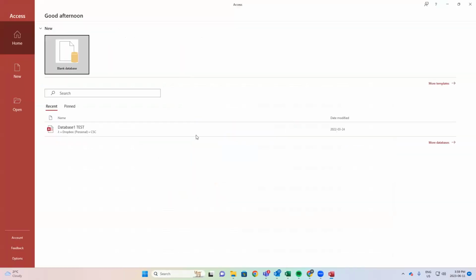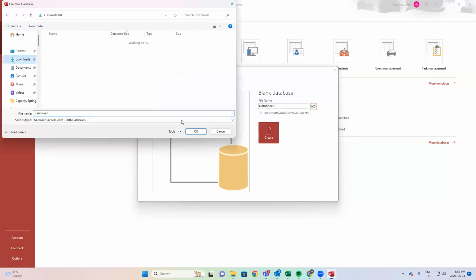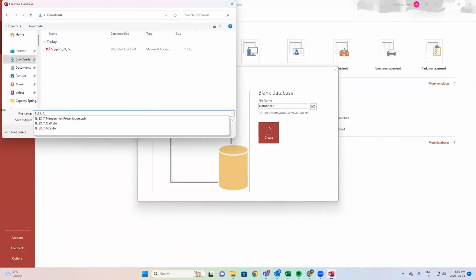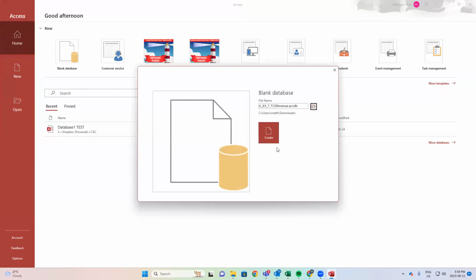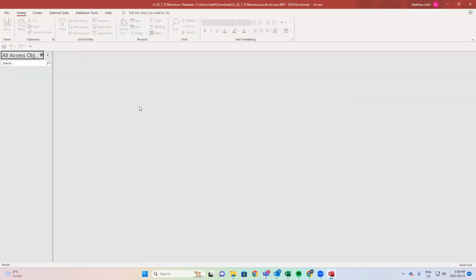So I'll load Microsoft Access, and it's saying let's do a blank database, and let's change the file name location to downloads. And we're going to change the file name to IL_EX_7_TCS revenue. Okay, so now we've got our new database. And let's close this Table 1. So we've got nothing in here, but we're not closing Access.